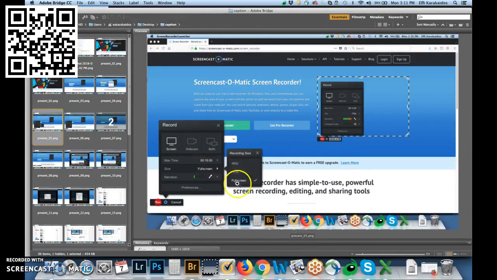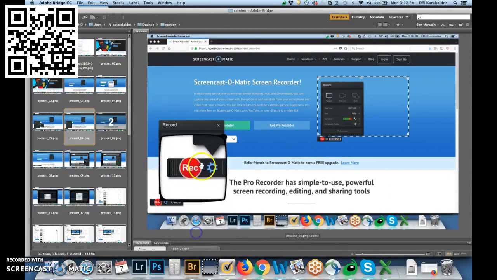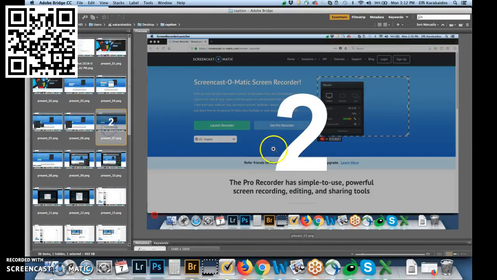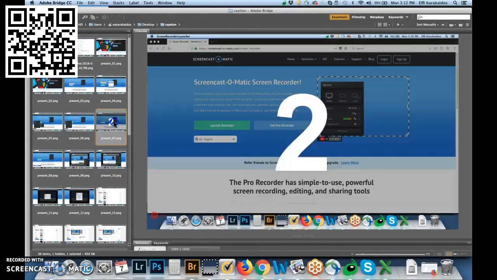You have choices in size. I always use full screen, and then you can set up your mic preferences. I just use the built-in mic on the computer, and the sound quality I have found to be pretty good. So when I'm ready, I go ahead and press the little record button on the bottom left. It gives me a countdown, 3, 2, 1, and then starts recording.